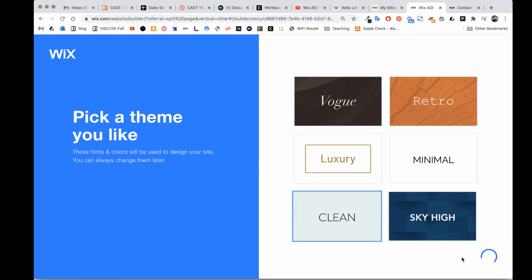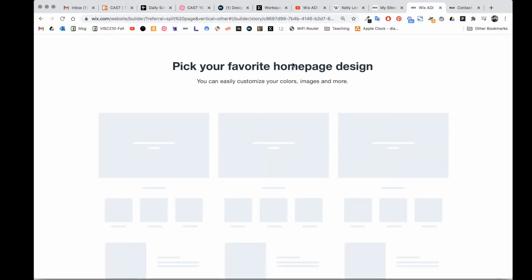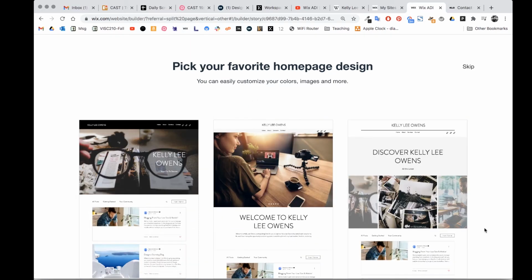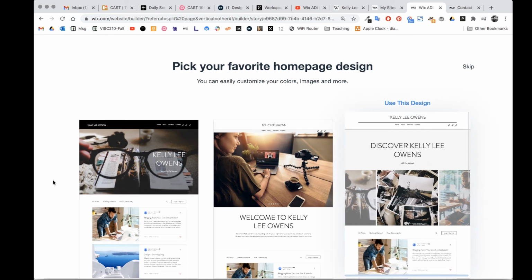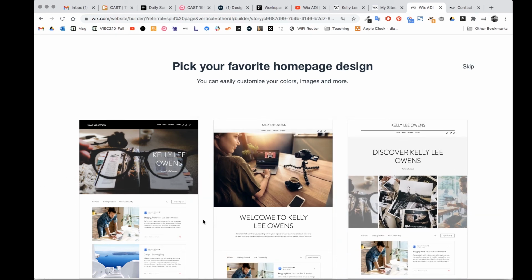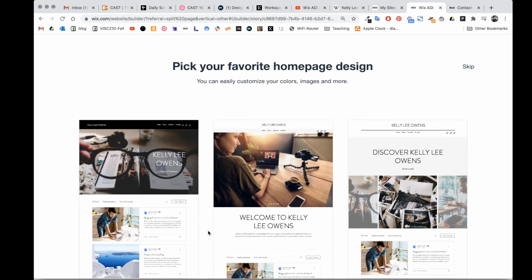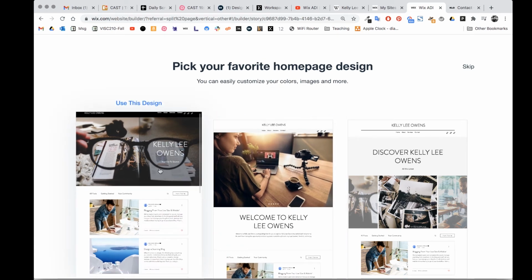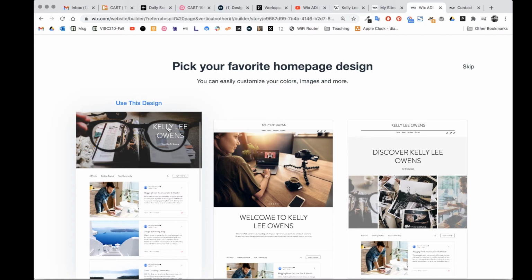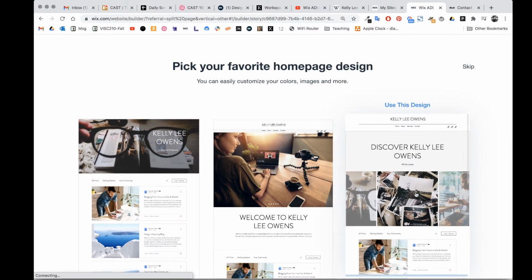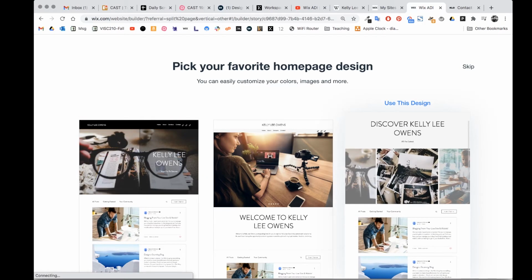Click continue. All right, so now it says pick your favorite homepage. Since I said I wanted a blog, it's giving me a bunch of blog formats. So these are my three choices. This one has the title right over top of the image. This one seems to have the title and then like a slideshow. This one has a big image and then the title.